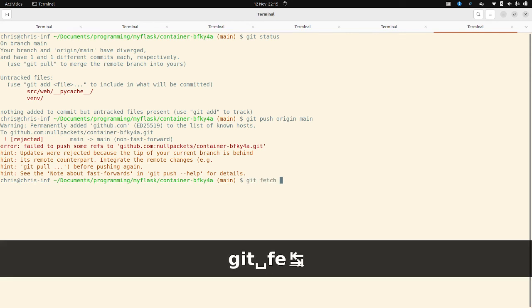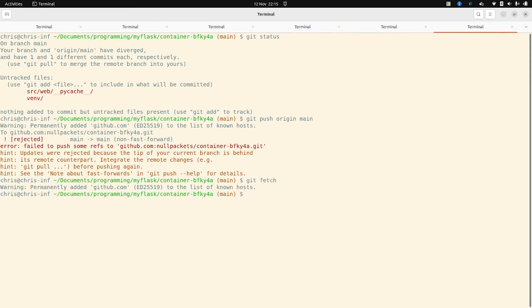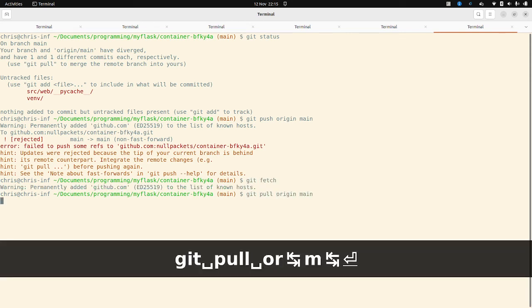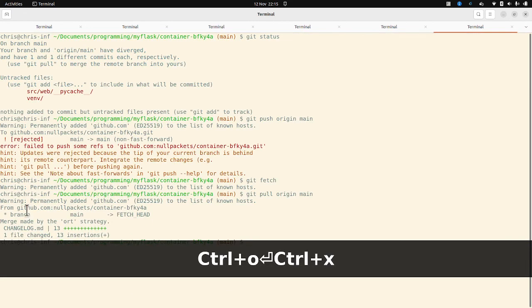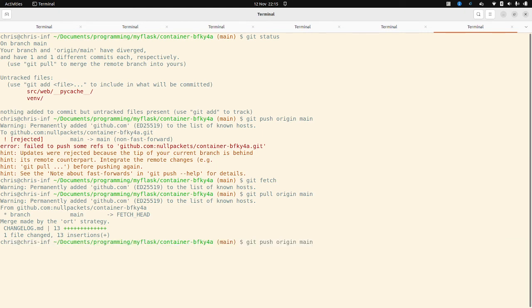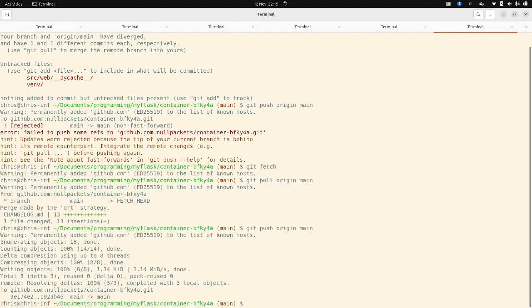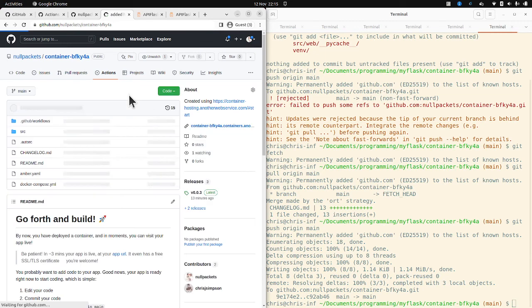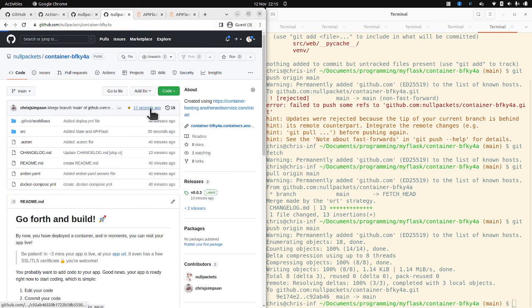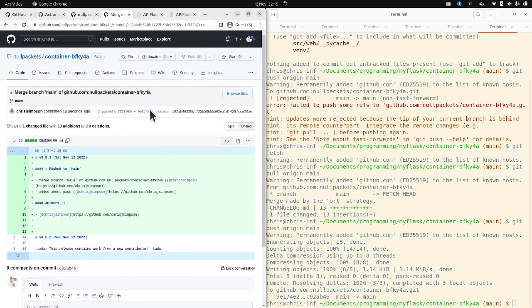Oops, I need to do a git fetch first because we need to get that changelog down. Git pull origin main, and we'll see the changelog come down. There it is, there's a changelog. Now we can do the git push origin main. Pressing enter, that's doing the push. Over we go to our repo on GitHub, and we can see, yes, there we go. We've got that pushed up.